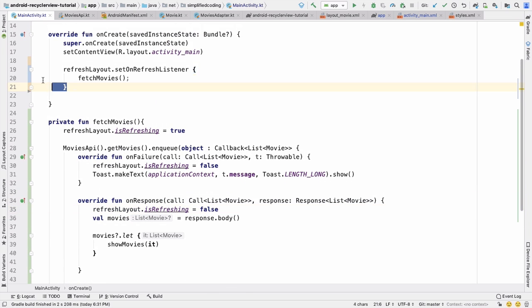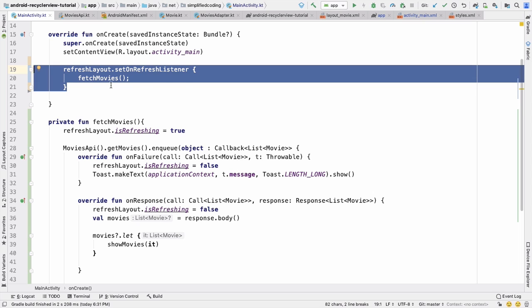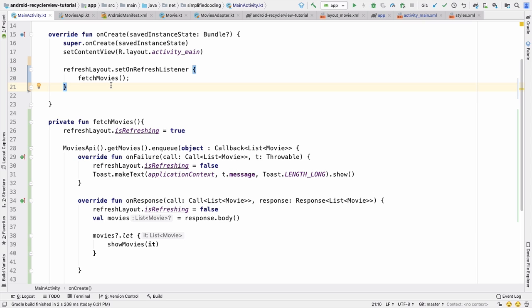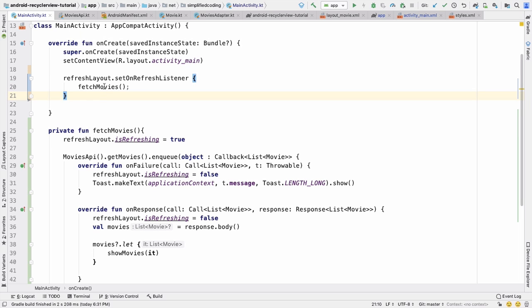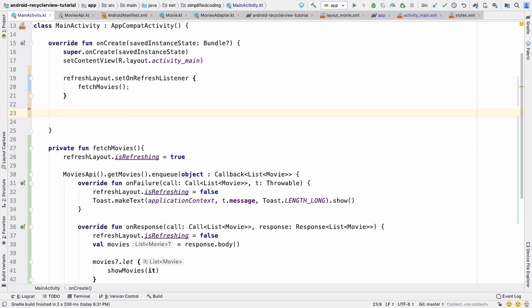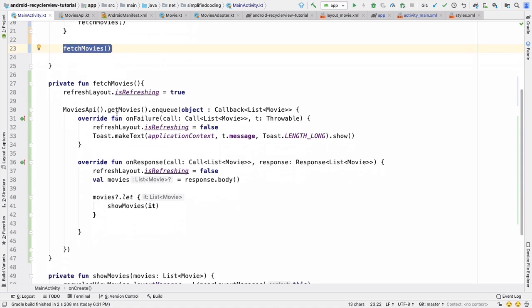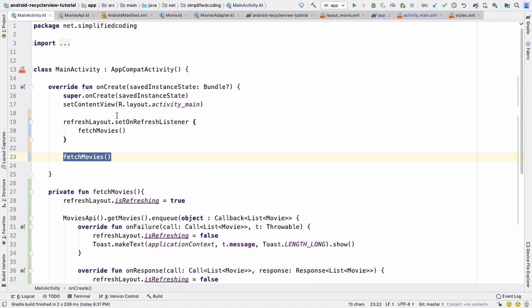That's it. So whenever we swipe the layout, we will call fetch movies and it will fetch the new movies from the API, the backend server. Now it will call fetch movies only when we refresh the layout, but we need to call fetch movies when the application is loaded to fetch the initial data. So here I will call fetch movies as well and remove this semicolon. I don't need it. So when we swipe the layout to refresh it, we will fetch the movies again. And for the first time when this onCreate method is called, we are fetching the movies. So whenever we refresh, it will display the fresh data from the API.